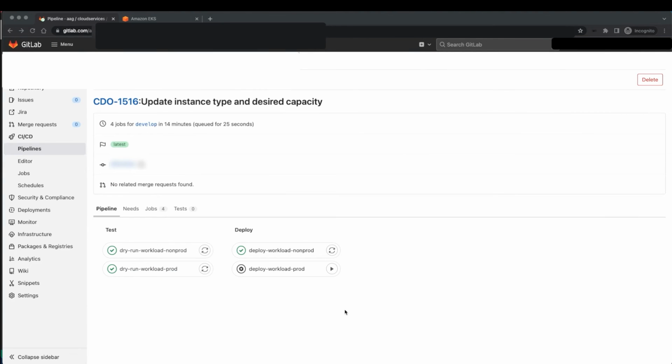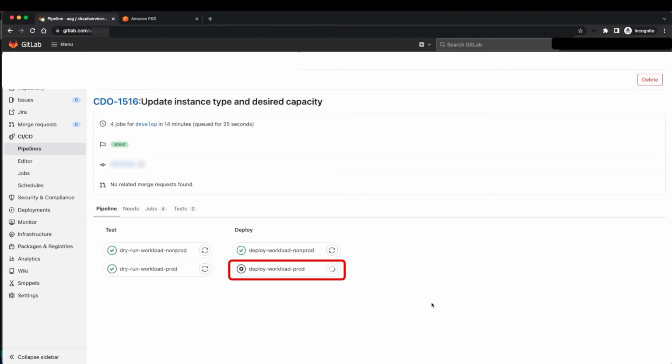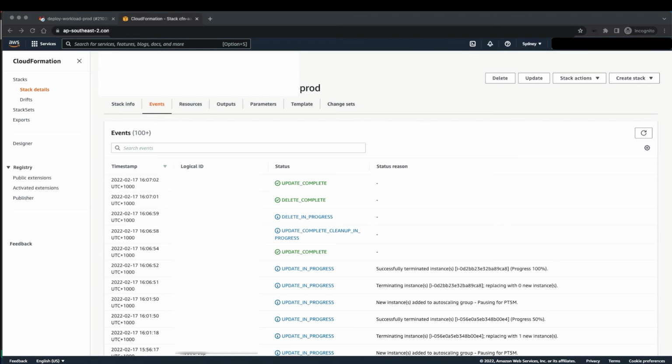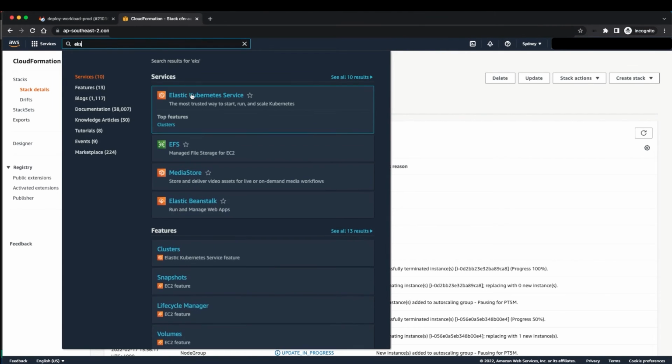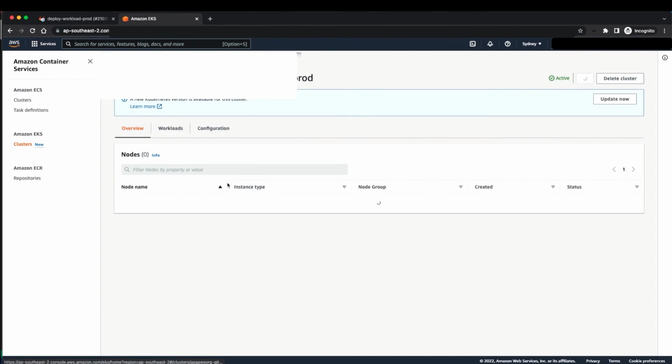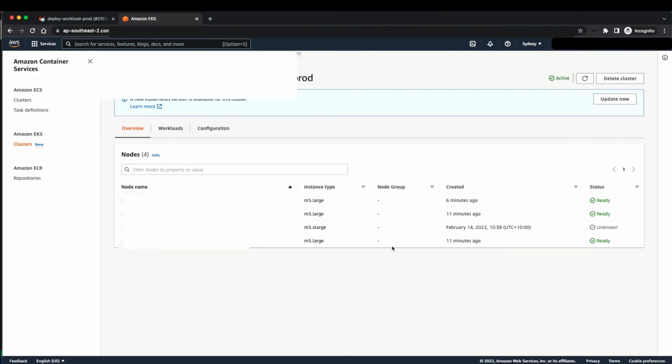Now, going back to GitLab, now that non-prod updated successfully, I am confident that production will work as well. So let's just play this stage. So in here, you'll see similar events as we did for the non-prod workload. I've just fast-forwarded this demo and got some coffee. Okay, now that they're updated, you can see the update complete in here. So if we go to Amazon EKS, you will see that there are 3 large instances. One of the nodes is just in progress of being decommissioned, but that's all good.